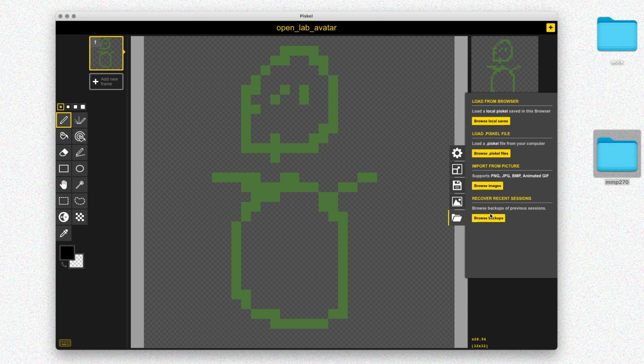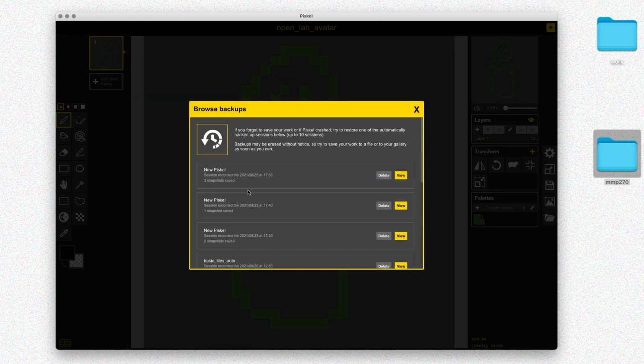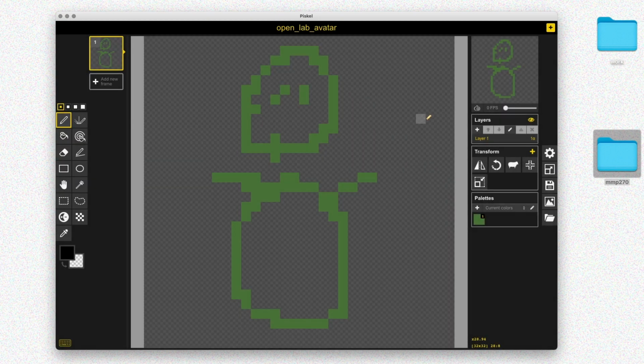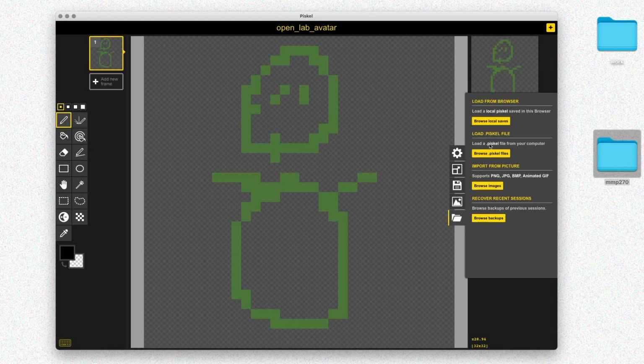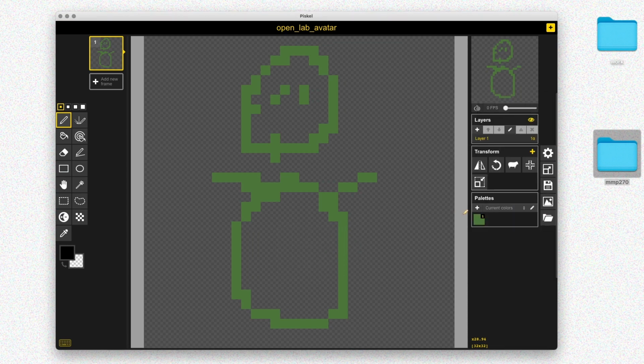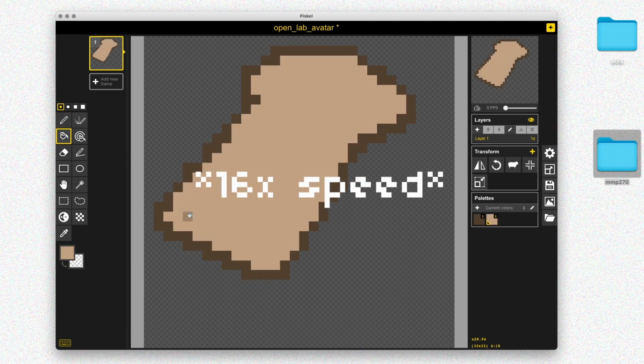There's a couple other things. I can import art directly, or I can look through backups. It'll save backups as you're working, so if you lose something as you're working, that might be a good place to look. But most of the time, that .piskel file is what you want to open, so you can go ahead and do some edits. I'm going to go ahead and design an avatar real quick.